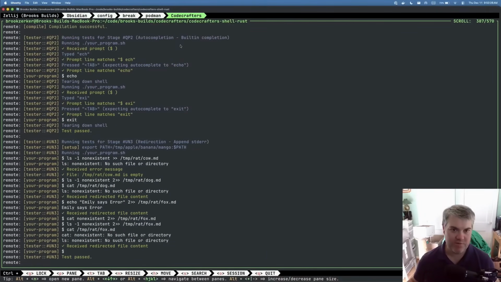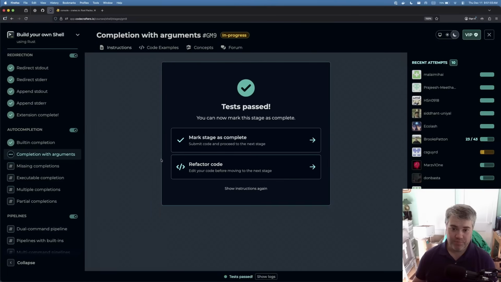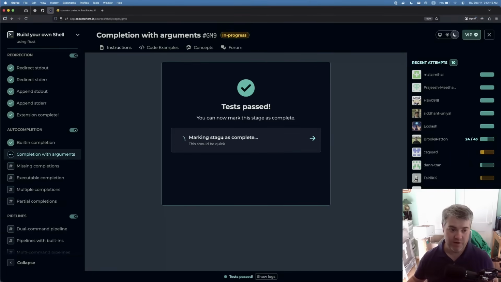All right, auto completion, built-in completion. So it received a prompt, it typed ECH, it pressed tab, which auto completed to echo. It also did it with exit. Yeah, and then it ran all the other tests. So that is great. Okay, next up, completion with arguments, which apparently just auto passes for us. I guess they were expecting us to break arguments completely and have it not work anymore, and then we needed to refactor that. But okay, I'll take it.